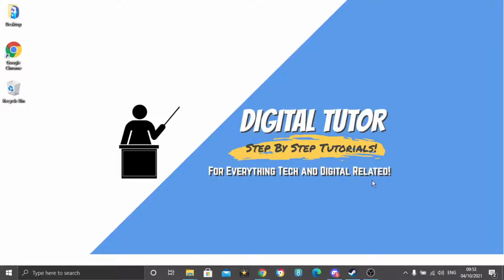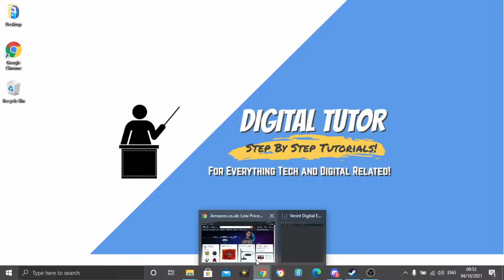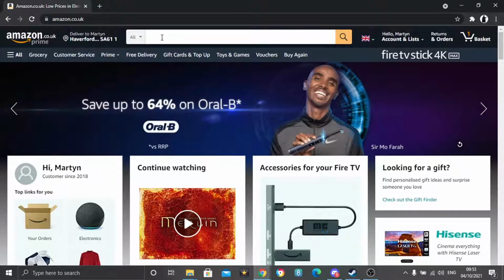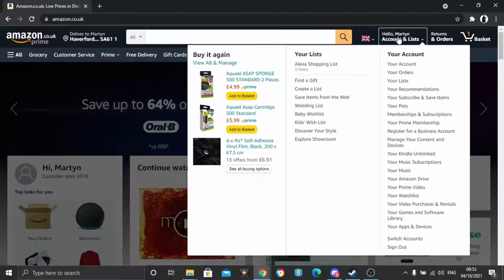So in order to do this, first thing we're going to want to do is come across to our Amazon account. We just want to make sure we're logged in. If you do want to cancel this, then once you've logged into your Amazon account, you just want to hover over your name at the top and come down to where it says memberships and subscriptions.